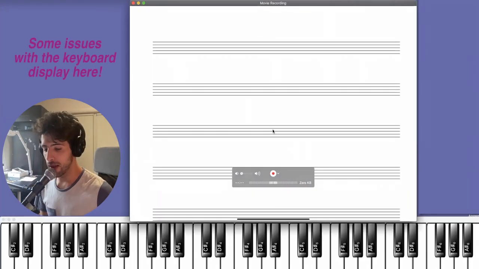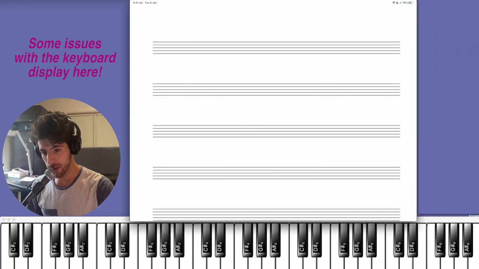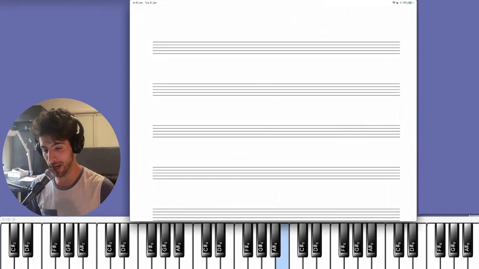Okay, so a semitone is the distance between any adjacent note on the piano. Now, any adjacent note is directly next door, okay? It doesn't matter if they're black or white, all right?